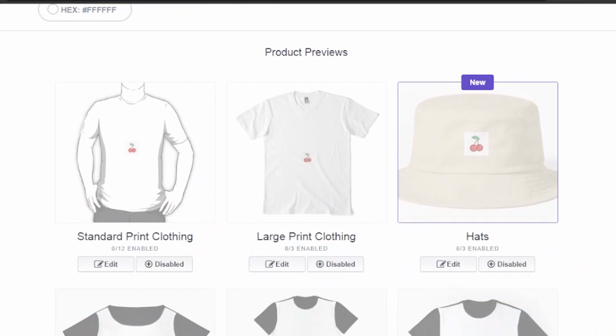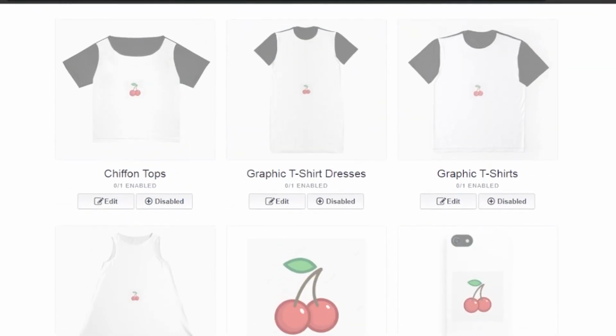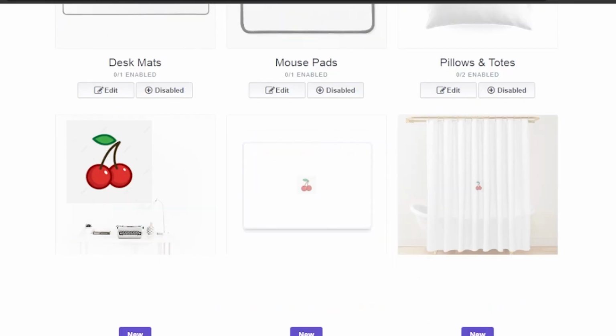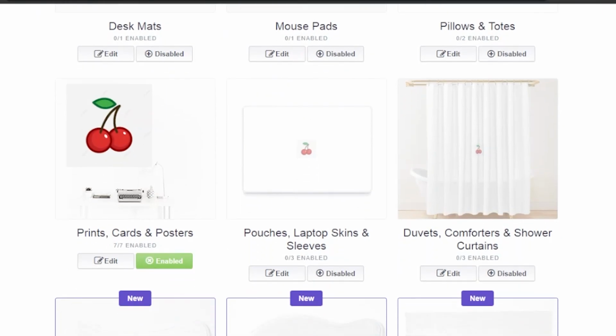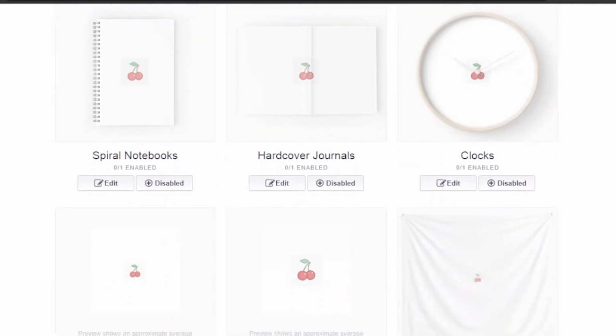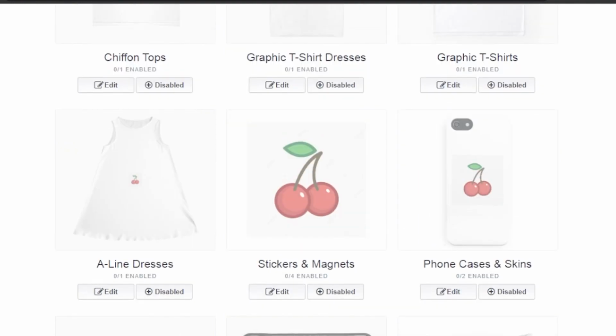Then you have your product previews. So what are you basically trying to sell? Here you can see this is a t-shirt, standard print clothing, large print clothing. Then you have your hats, and you also have your graphic tees, your t-shirt dresses, your chiffon tops, your stickers and magnets, phone cases, and A-line dresses, prints, cards and posters, duvets, comforters, shower curtains, cat mats, pet blankets, travel mugs. So there are a lot of things that you can paste your design onto. So what I'm going to do is just make a t-shirt for myself.